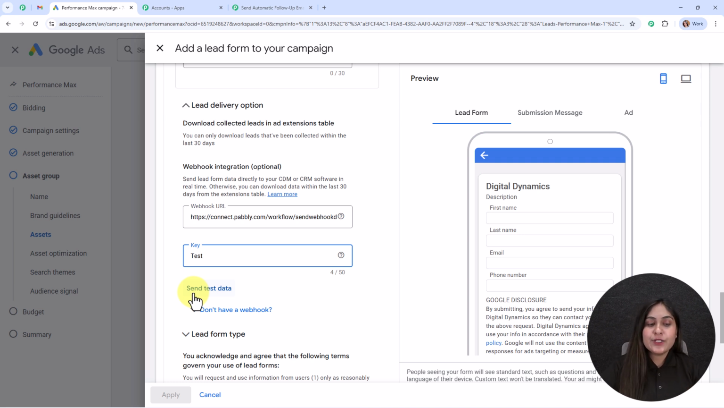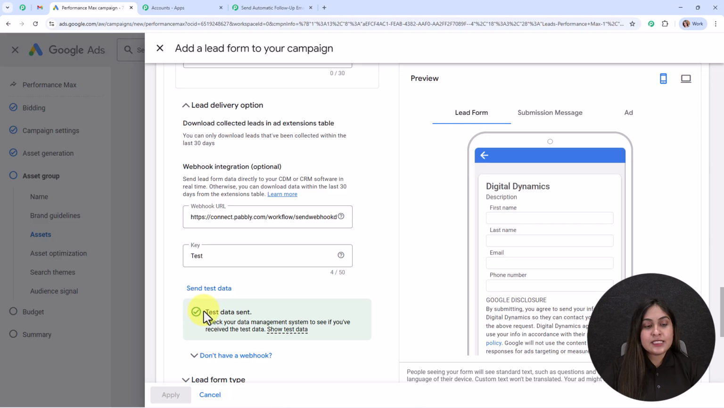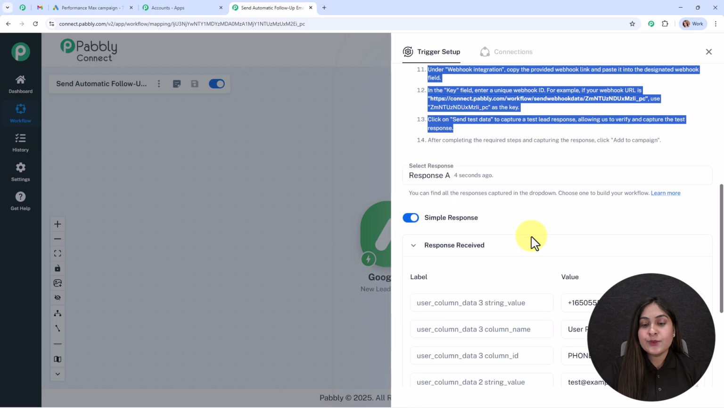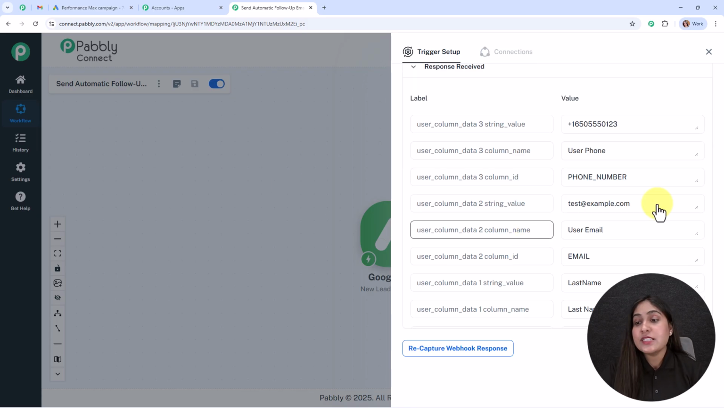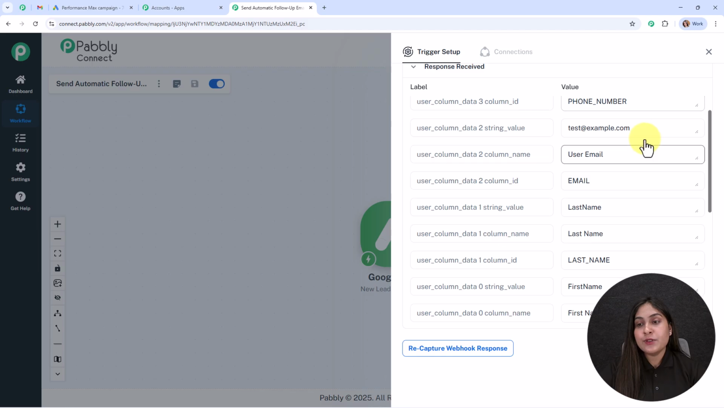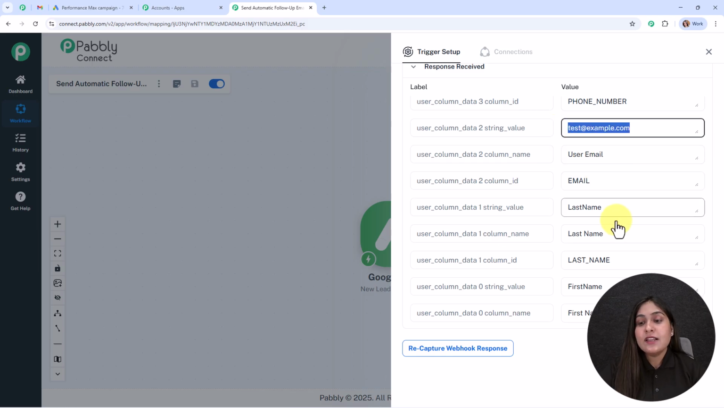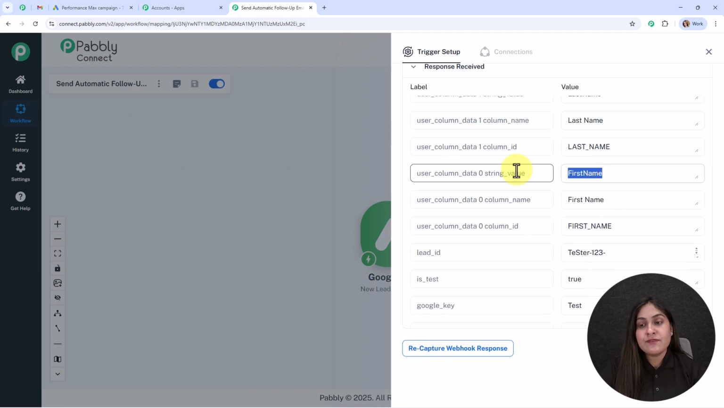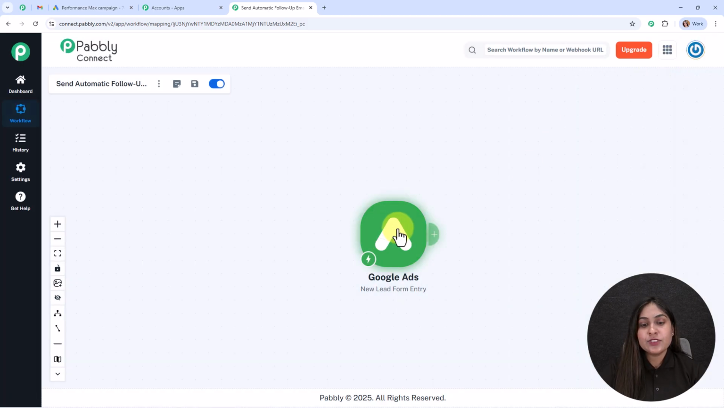So for that we are going to click on send test data, and you can see it says test data sent. That means we have successfully sent some dummy details for these fields on this webhook URL, that means on our Pabbly's workflow. So let's go and check it, and here you can see we have received a successful response where we have received the dummy phone number. Here you can see the dummy email address, last name value as last name, and first name value as first name only. Alright, so with this we have successfully set up our trigger over here.